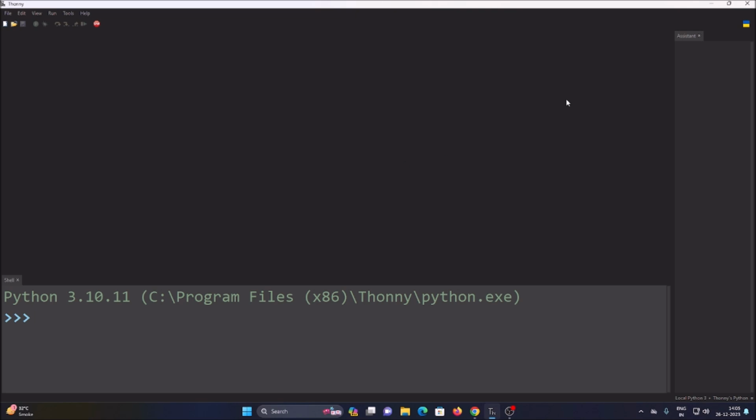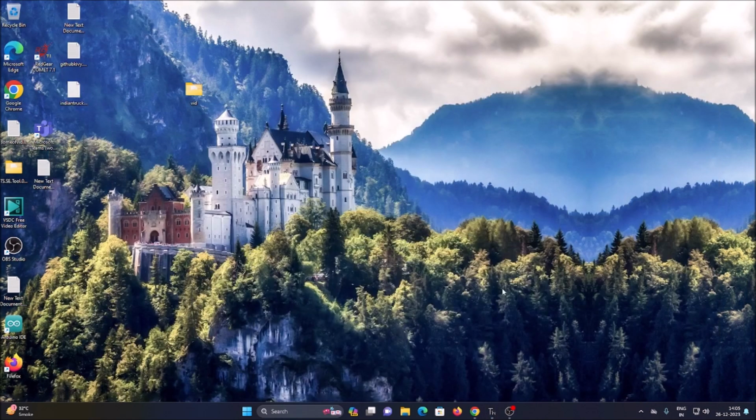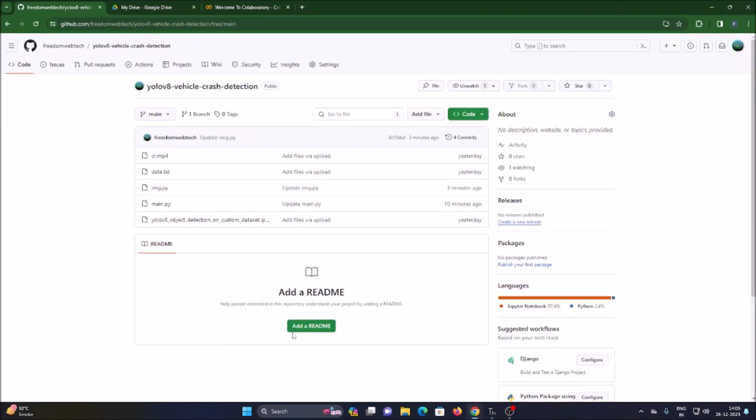Now for today's session, I have created a new repository. I will mention the link inside the description box. You need to simply copy and paste the link inside the web browser. The repository name is YOLO V8 vehicle crash detection, or you can simply say YOLO V8 detect road accident. So this is our repository name.